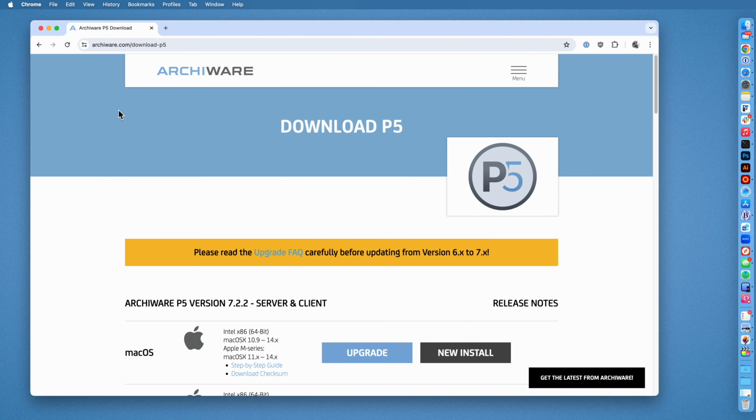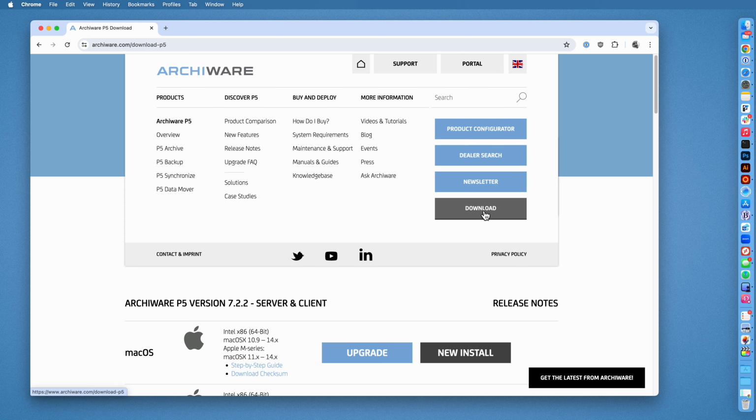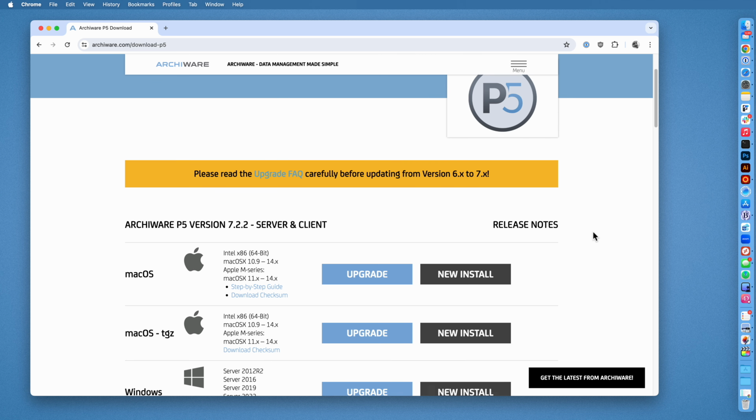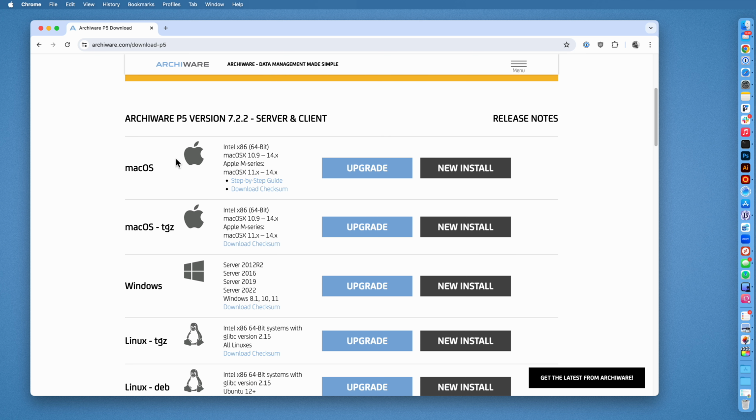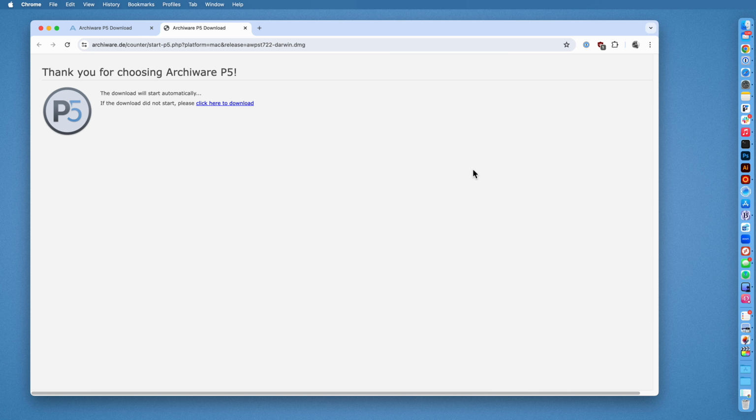Here we are on a Mac, and this is ArchiWare's download page, which you can get to on their website, archiware.com, and then click on the download. There are two ways to install on the Mac. Let's begin with the first one on the download page here, which is the traditional DMG download, which has a DMG disk image with an installer inside.